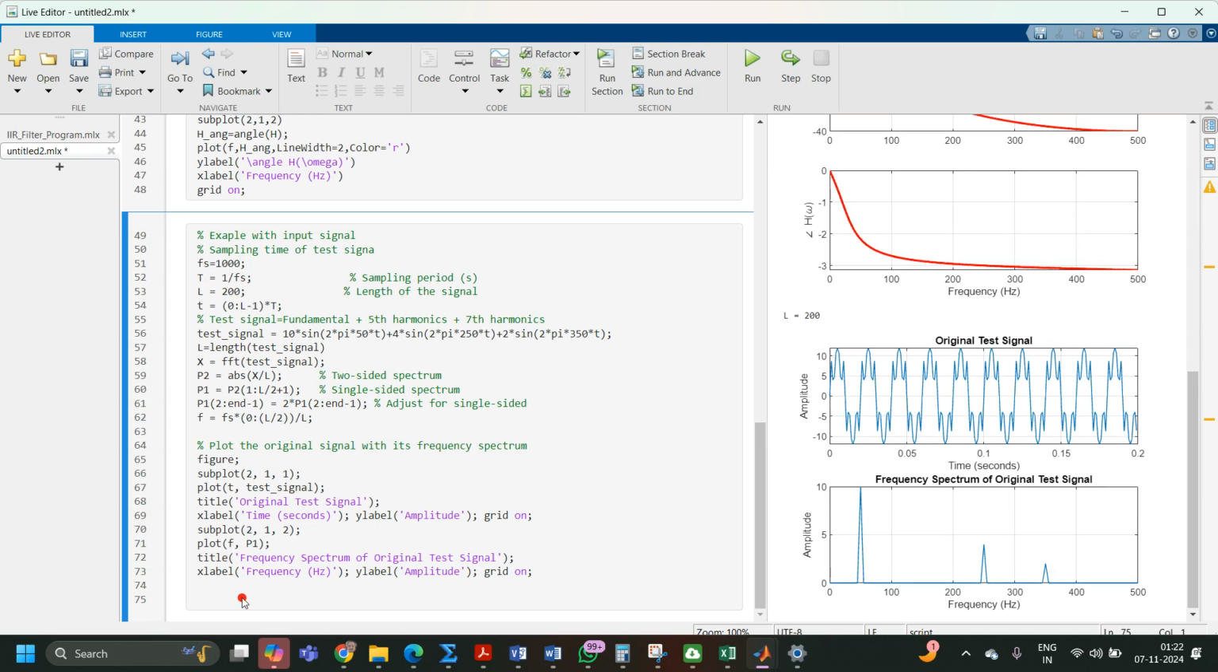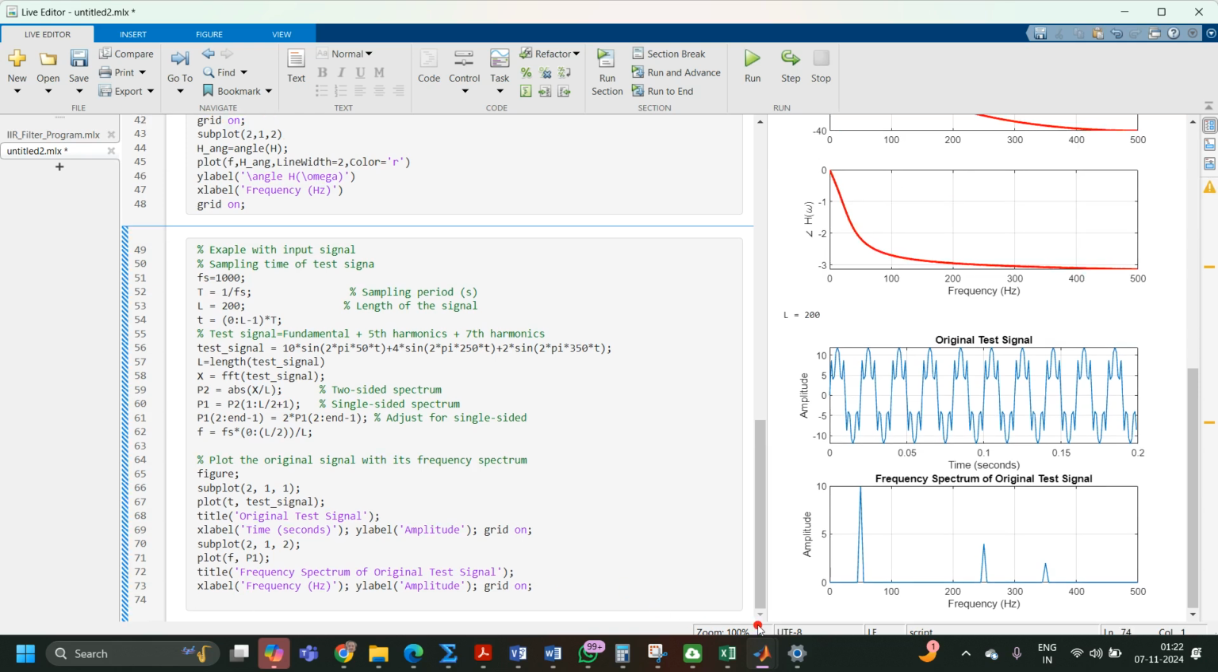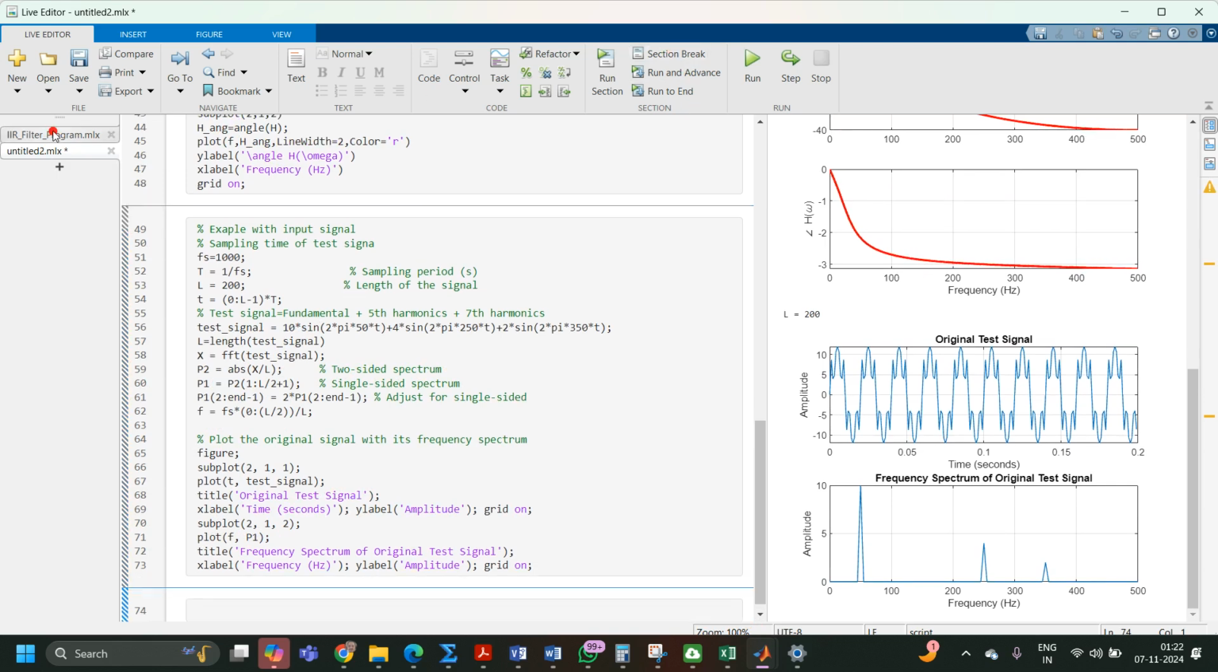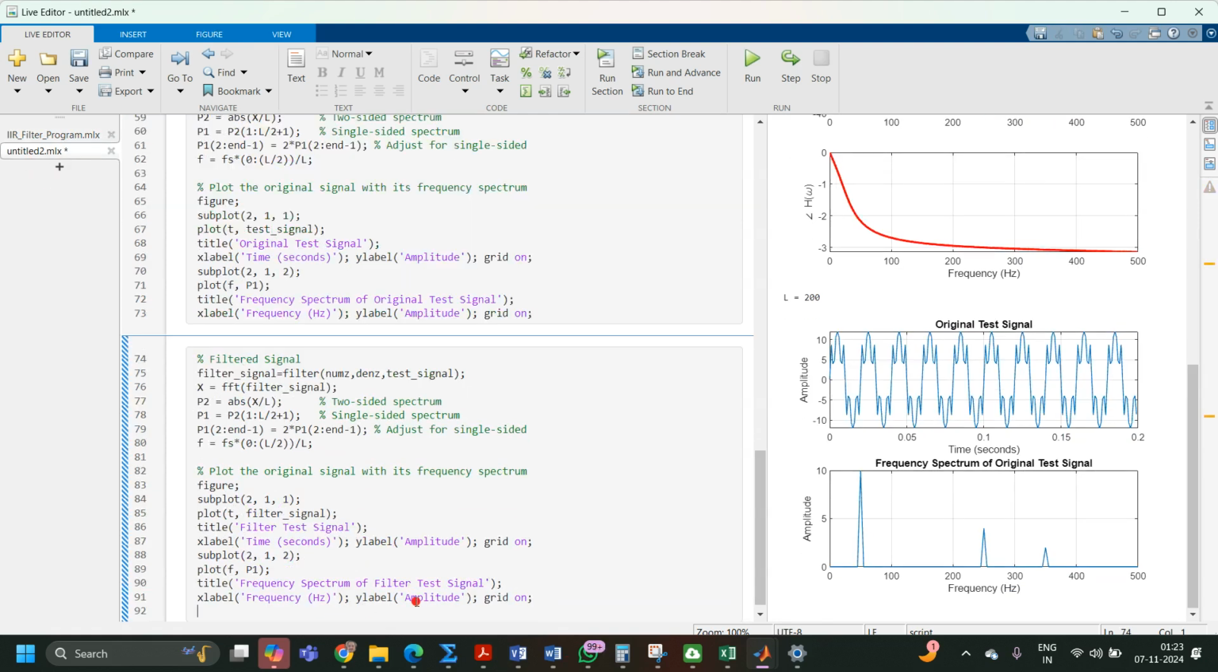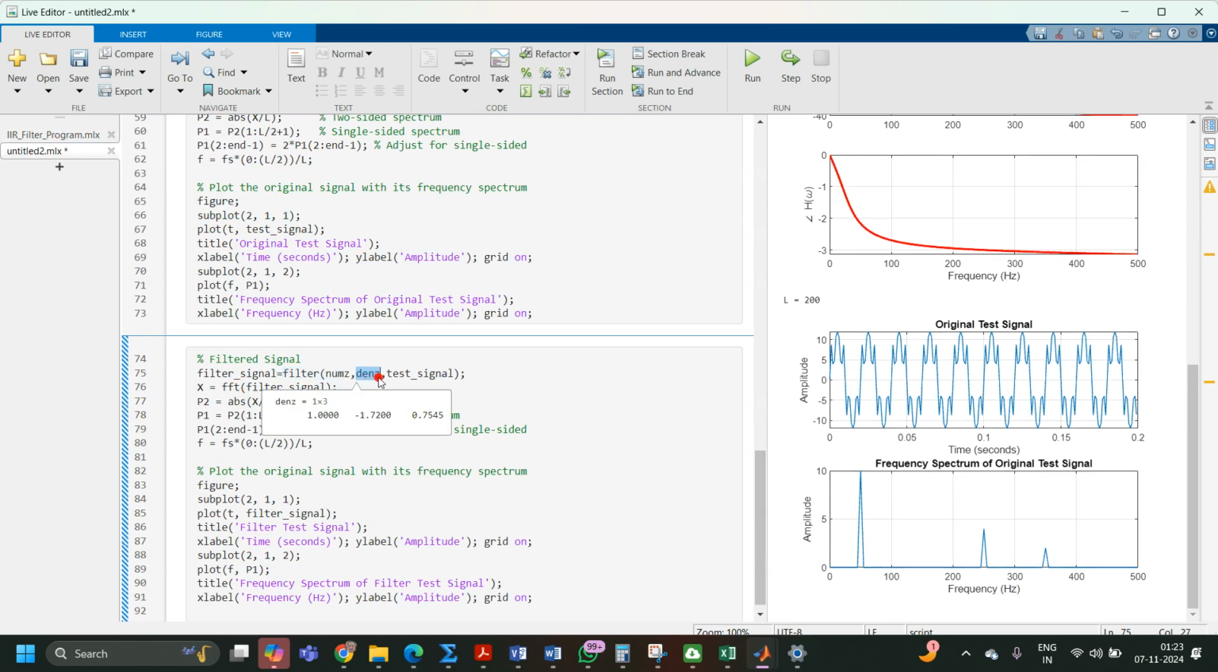So let us see how the low pass filter will work for this. I will create another section here, and I will apply whatever my filter design is to get the filtered signal. So let us apply it on the filtered signal. Filtered signal is equal to filter, where num z and den z is the transfer function. In the num z and den z I am putting the test signal. So the test signal will be multiplied with the filter and it is recorded into the filtered signal.